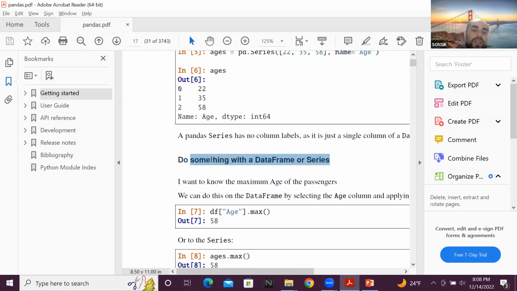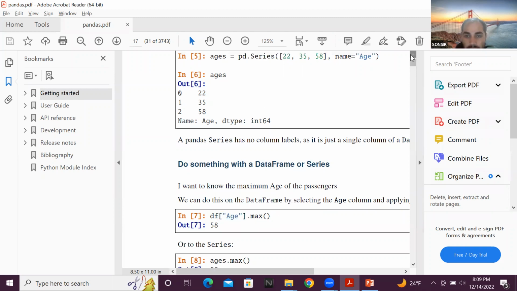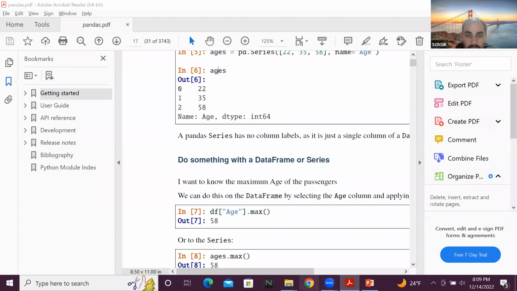There can be different operations we can implement through series or data frames. For example, we have the series data age. And when you say ages.max, it gives us the maximum value. So ages.max provides the maximum of the ages. These are the functions we can directly execute. Let's see how this is happening.